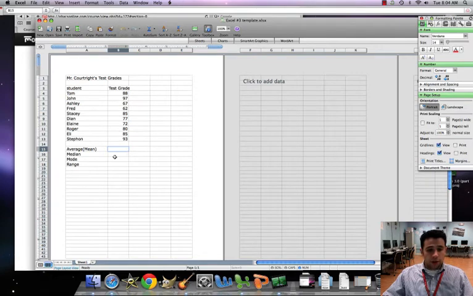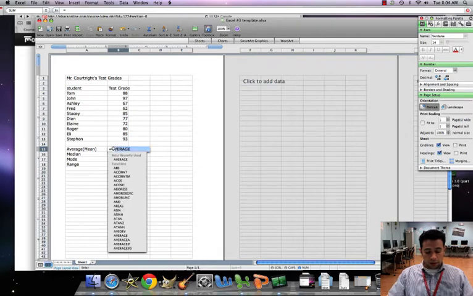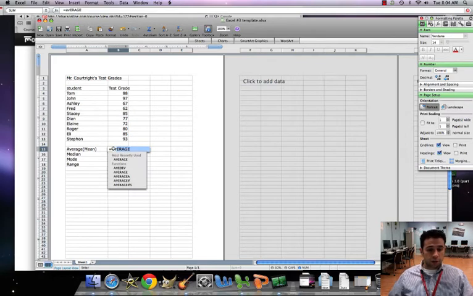Here, again, we're going to find the average first. So in this cell, B15, I'm going to hit equals. Then I'm going to type in average. You can see as I start to type in average, it pops up in here. It says most recently used. So I'm just going to click on average.